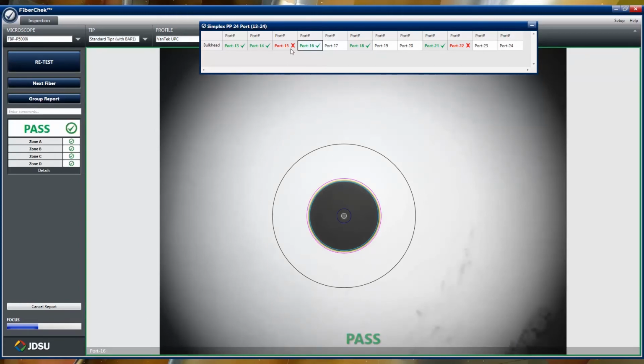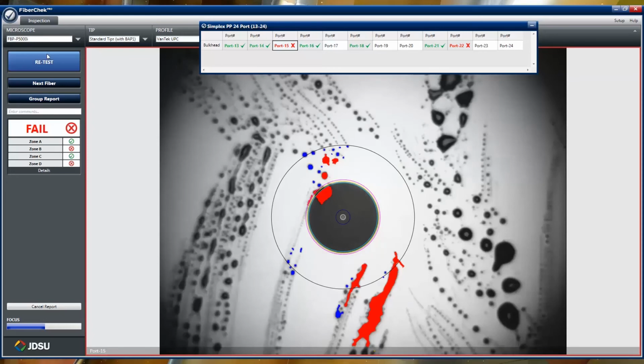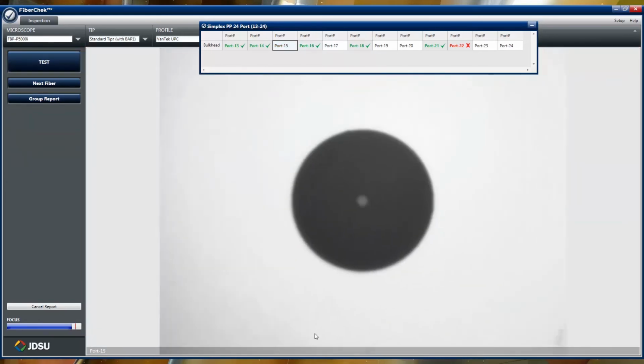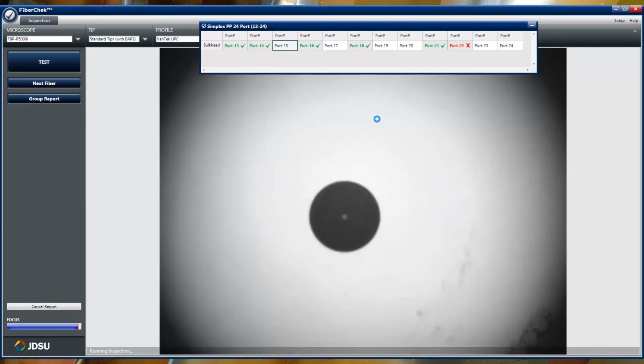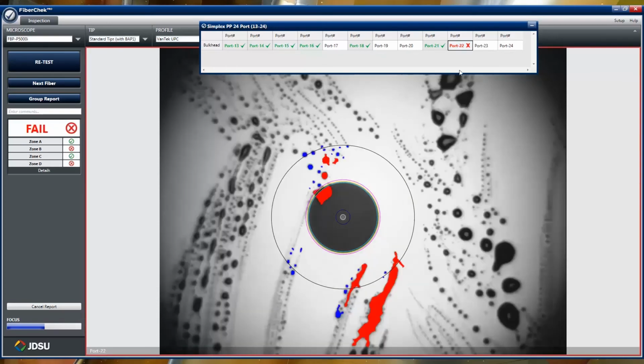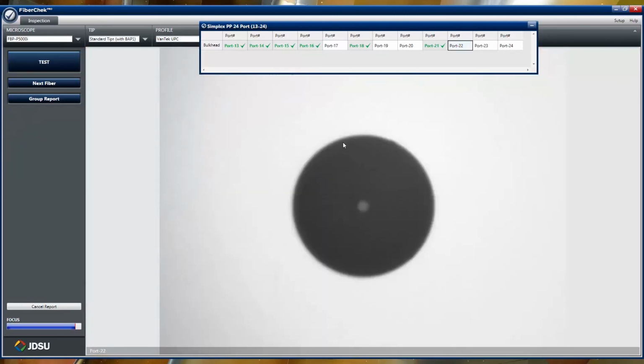Still have a little stuff way out there on the edge, but that's okay. So let's say that now we've cleaned port 15. We can retest it. Discard that capture. It's going to go out, do the retest. Oop, got to hit the test button. We get a pass. I'm going to go ahead and clean this one more time. We'll go back over to port 22, retest that, see how that looks. Oh, that's pretty.